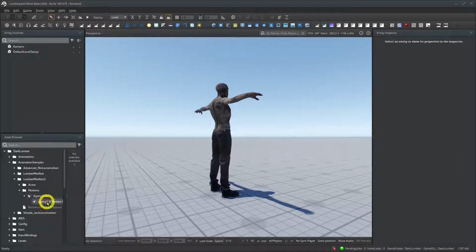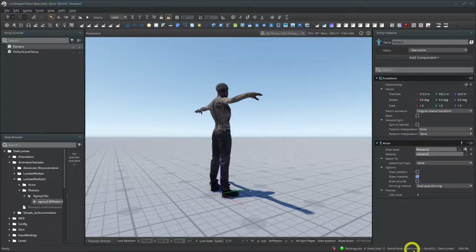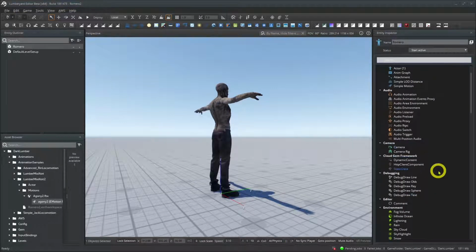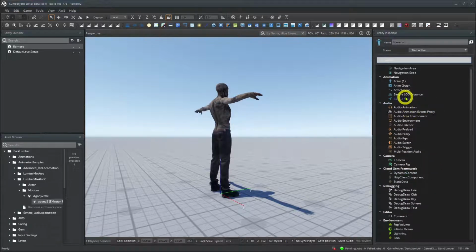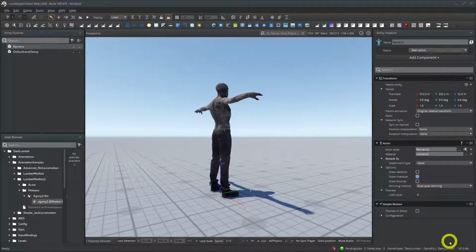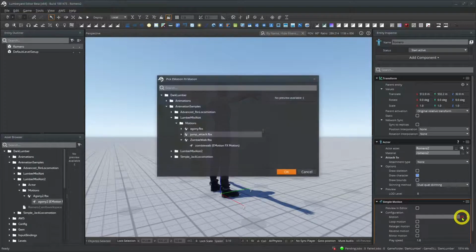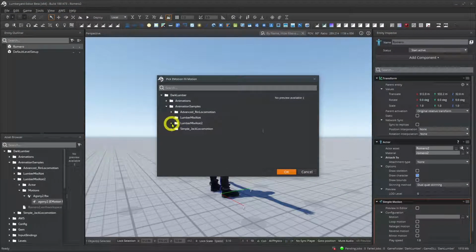And the motion is already ready to use. So we don't even have to open EMotion FX at the moment. We can go back to the character, and we're going to add a motion component. Simple motion. And we're going to pick the one we just got.